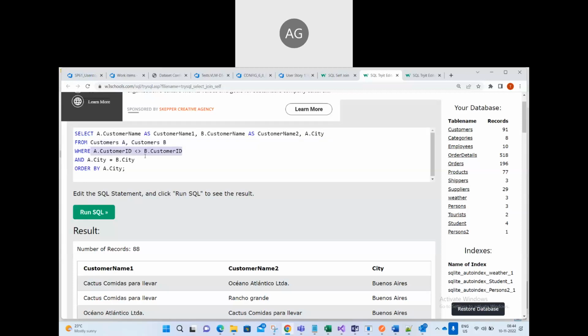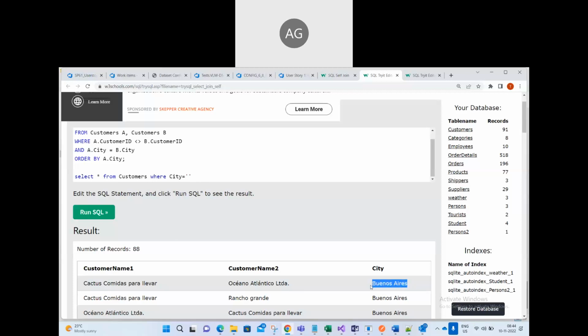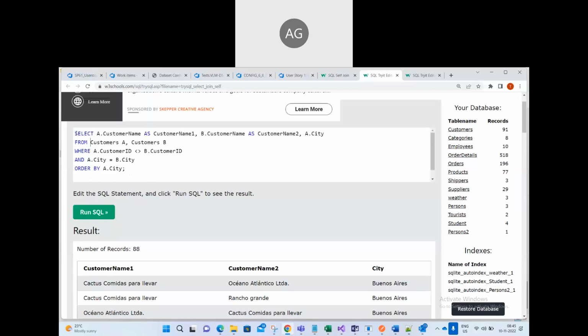So what they are doing here, they are checking the customer ID not equal. Let's see, if we take one customer ID, if it is not equal to the B dot customer ID, then they are printing this, and city equal to same. For example, if we take this city, how to write another query here. Select star from customers where city equal to this one.